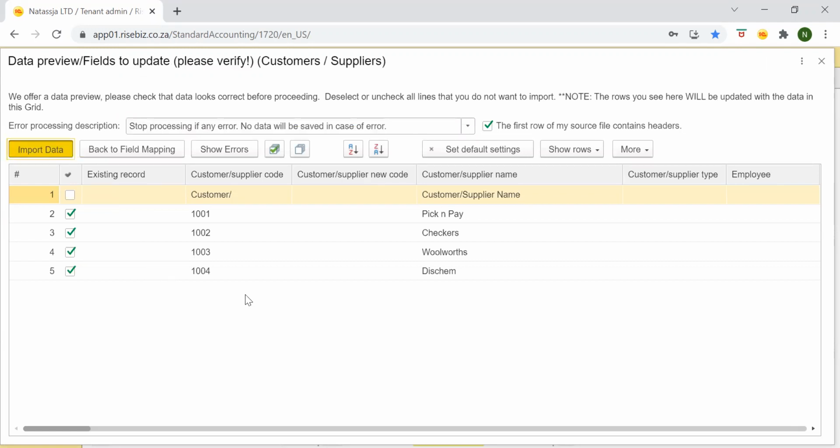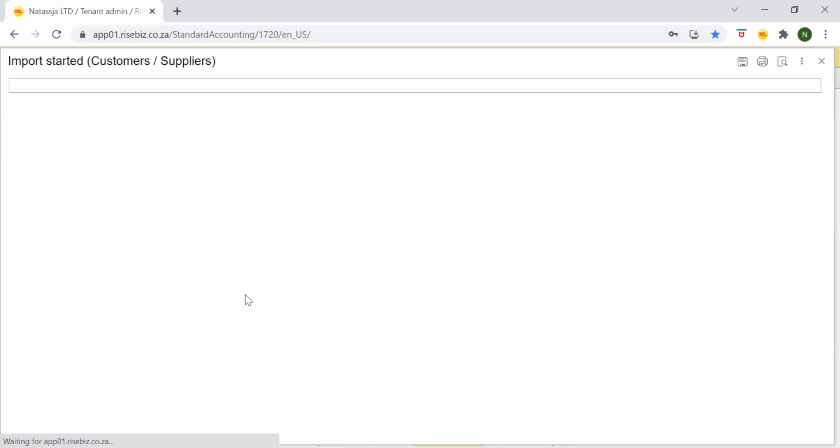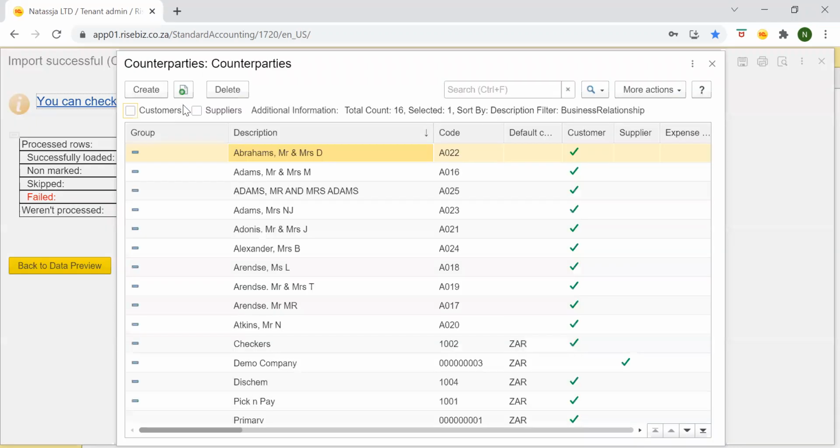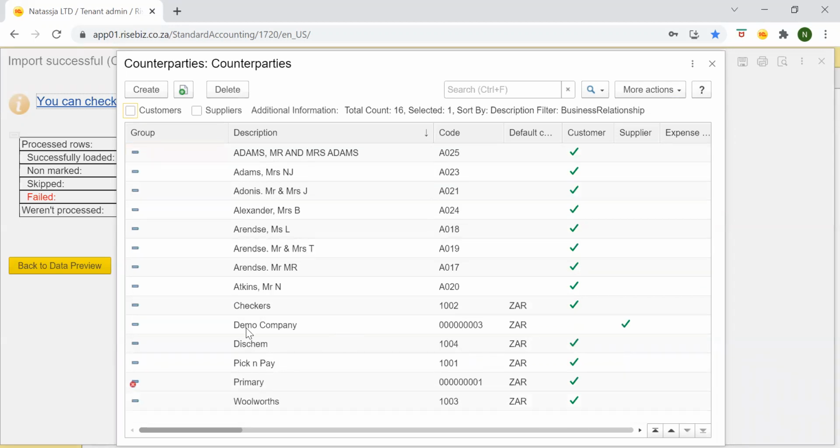Then the system will tell you if the import was successful, and it also allows you to check the results. Here you go. You can check the results here. And here you will see the list of all your counterparties, in this case, your suppliers and your customers, and you can see the ones that you have imported here at the bottom, in this case, Discount, Pick n Pay, Woolworths, and Checkers. For the suppliers, it's the exact same thing, and if your customer is both a supplier and a customer, it's also the exact same thing.